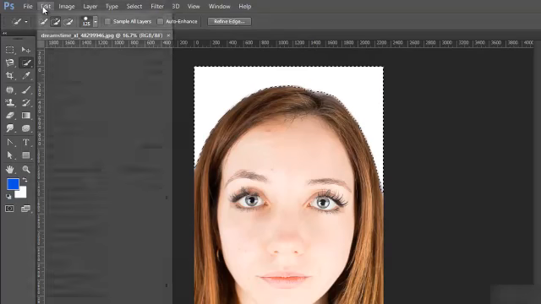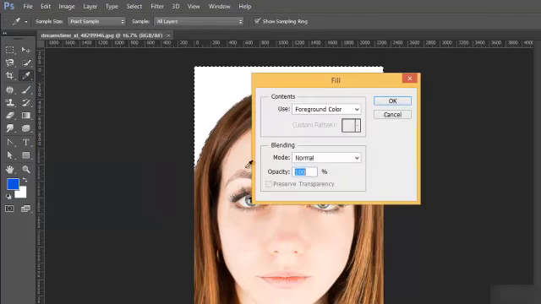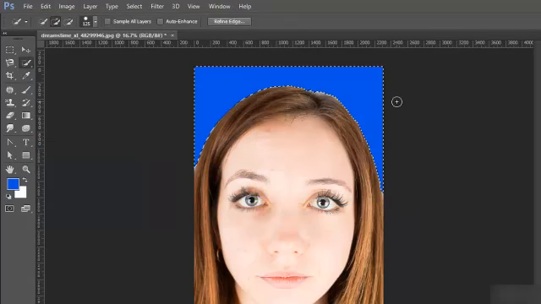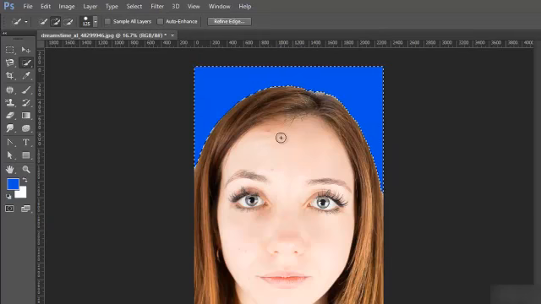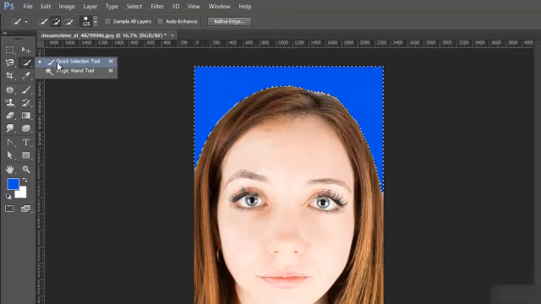Now we can go to edit, fill with foreground color. You can see that now her background is not white, it's pure blue, right? So this quick selection tool is really very helpful, isn't it?